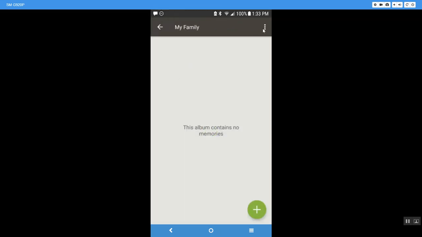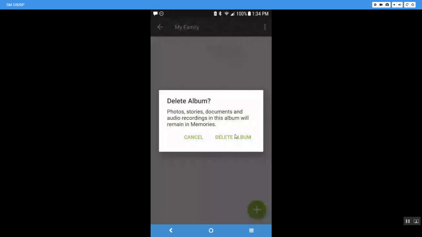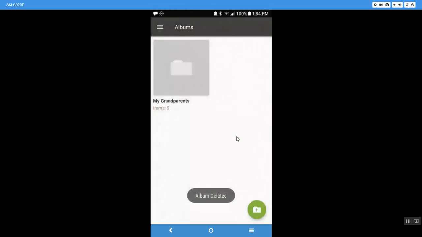I can just click on it and come up here, and I can either edit my album or I can delete my album. So I'm going to go ahead and delete that. It says photos, stories, documents, and audio recordings in this album will remain in memories. So you don't have to worry about them being deleted. They will stay in the memories. They just come out of your album. So there I have done that.